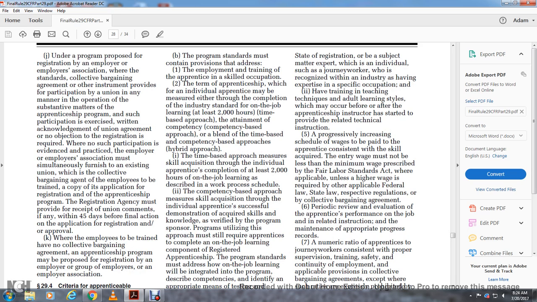The program standards must contain provisions for the employment, the training, and the apprenticeship of the skill of the occupation, the term of the apprenticeship, with the individual apprentice's progress that may be measured to enter either through the completion of the industry standard for on-the-job learning of at least 2,000 hours, a time-based approach, the attainment of competency, a competency-based approach, or a blend of the time-based and competency-based approaches in a hybrid approach.